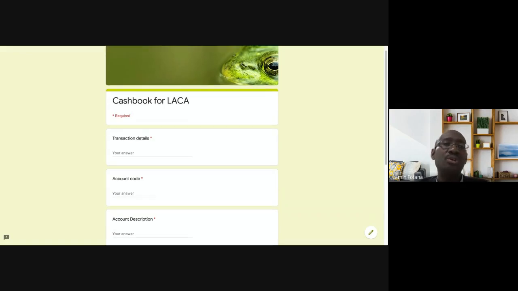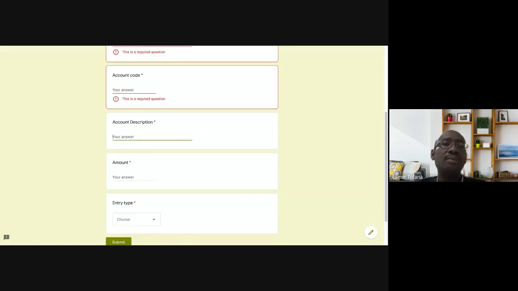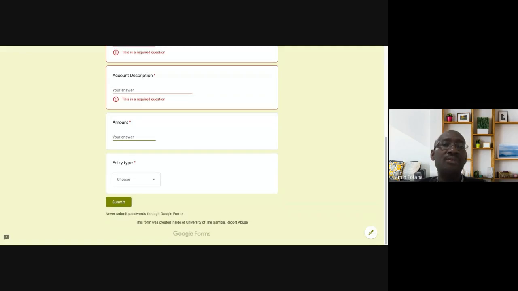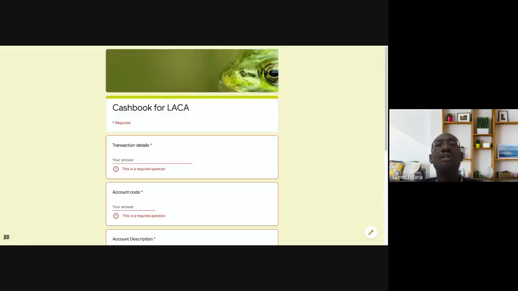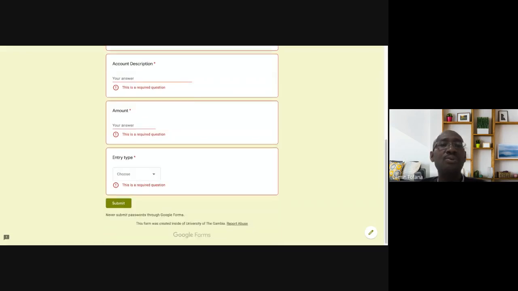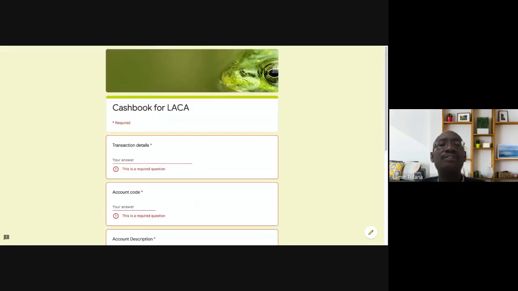Then you could enter your transaction details, your account code, your account description, your amount, and the entry type. The entry type, you have to select from a pull down menu, as you can see. Once you click on the pull down menu, you can select either debit or credit. And as you can see, because I was moving, it's saying that this is a required question. That means you cannot submit without filling them in.